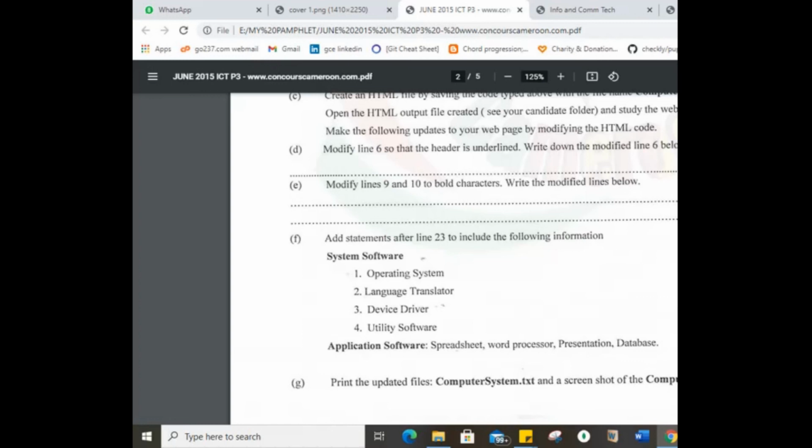And at the end, it says print the updated files .txt and a screenshot of the computer system.html, 2 marks. So there's a button on your keyboard called print screen or screen capture. You simply press that. When you press it, you paste it in a Microsoft Word file.